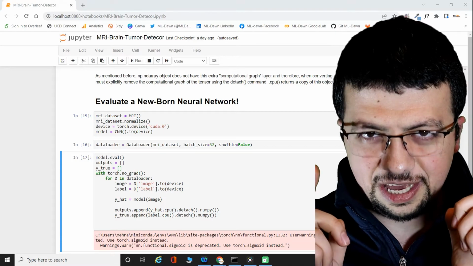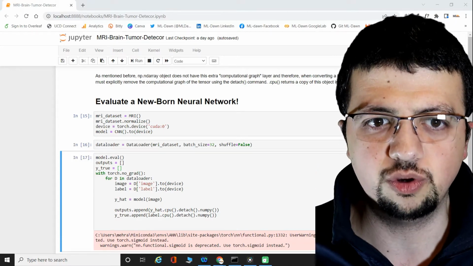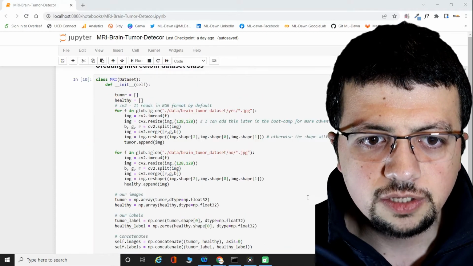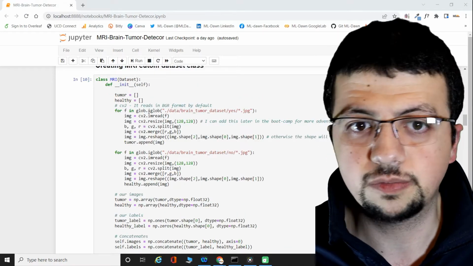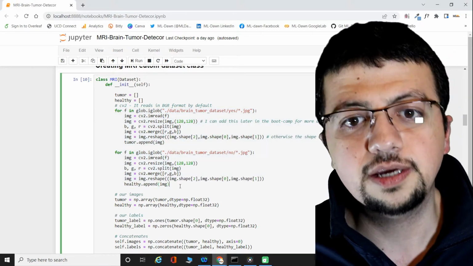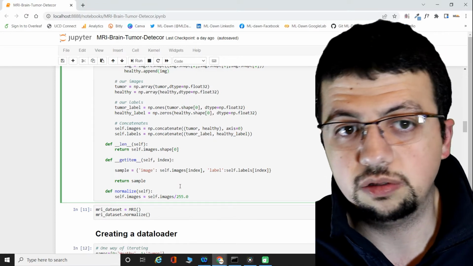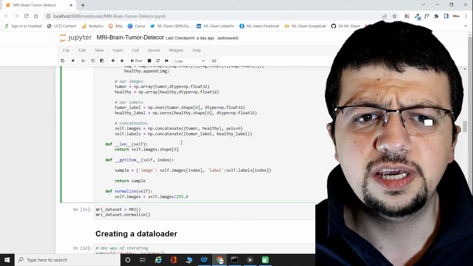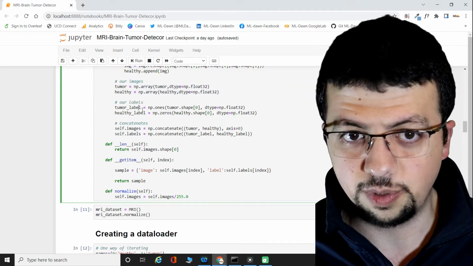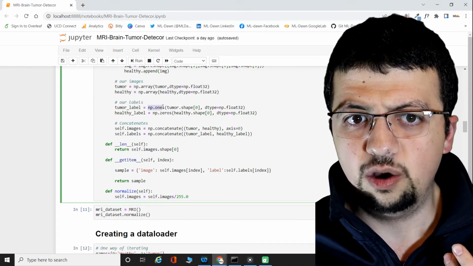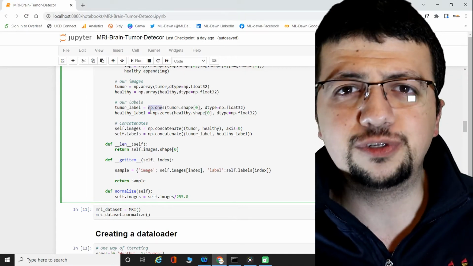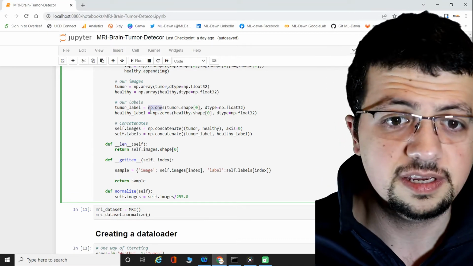So let's just remind ourselves of what we've been talking about so far. We have this dataset class. Nothing new here, just reminding ourselves: we're loading the dataset of healthy and tumor brain MRI images. We are creating our NumPy arrays of the actual images and the corresponding labels. We're considering ones for the tumor label and zeros for the healthy label, in other words, positive cases and negative cases.